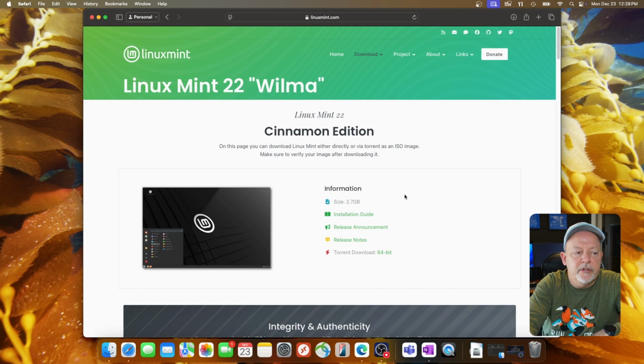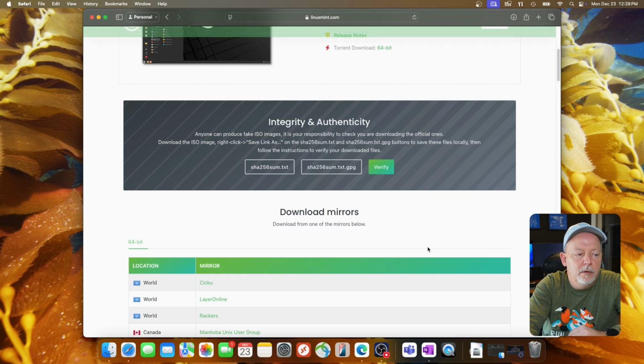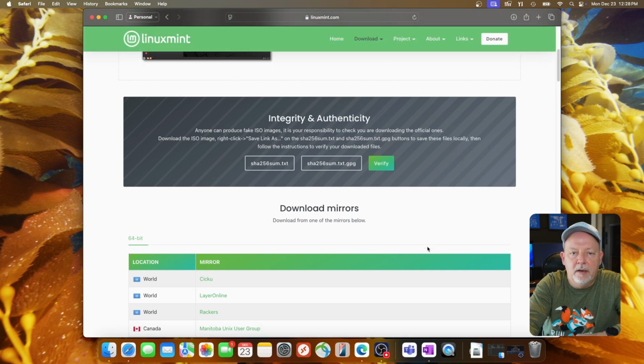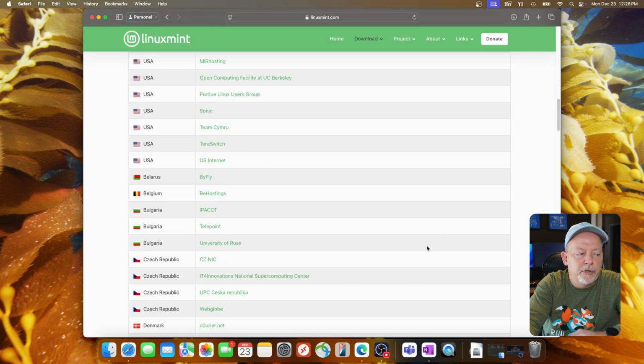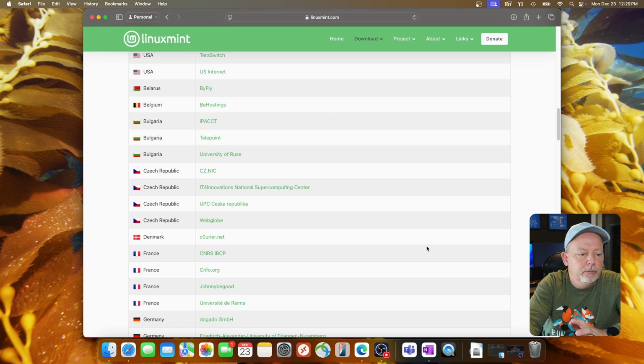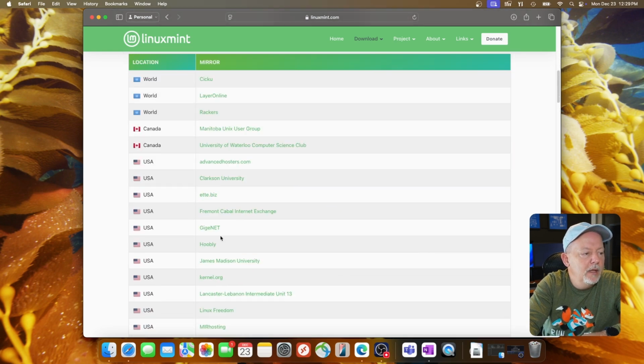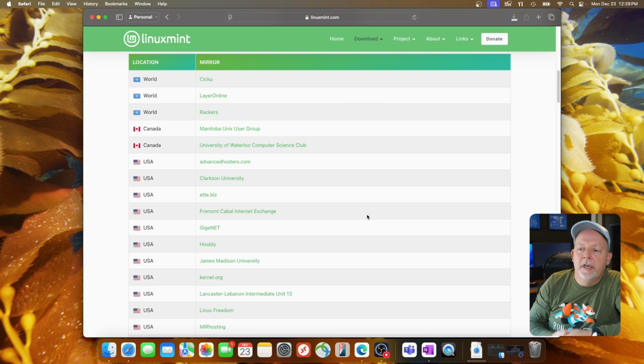They give you the size, the installation guide, release notes. You can go to a torrent download or you can go to a mirror download, which is just the download site that you want to go to. Depending where you are in the world, there's a different mirror location for each country, I guess you'd say. I'm going to grab this one right here, the GigNet. And we're going to download it. Depending on your connection, it may take 2 minutes, it may take 20 minutes. It just depends on your connection. But we'll come back when it gets finished.